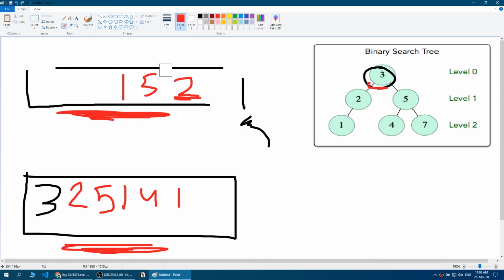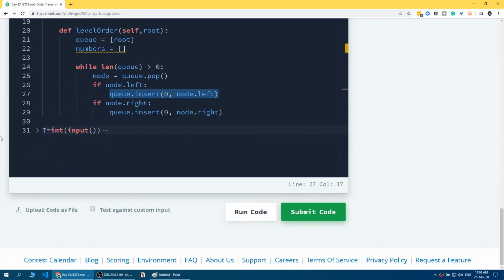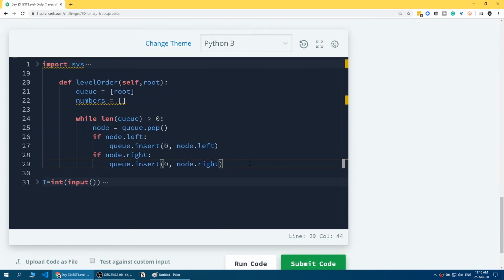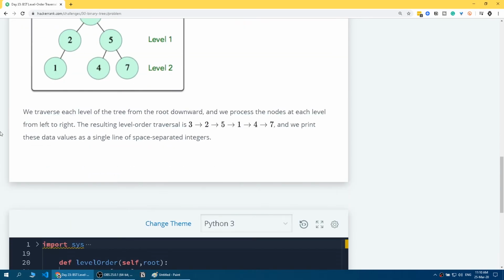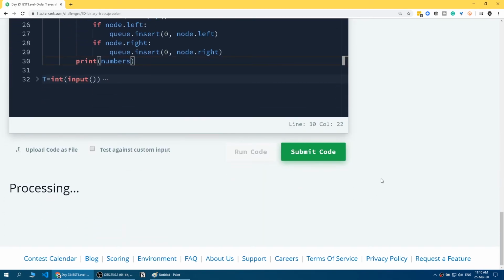Now by now we'd have removed the 2 and removed the 5, and we've added them over here, and we would come check the 1. The 1 does not have any left or right, so we'll remove it and keep on as I've explained earlier. So at this point we should have a list of numbers which represents the same order we want, which is this 3, 2, 5, 1, 4 and 7. Let's run this code just to show you.